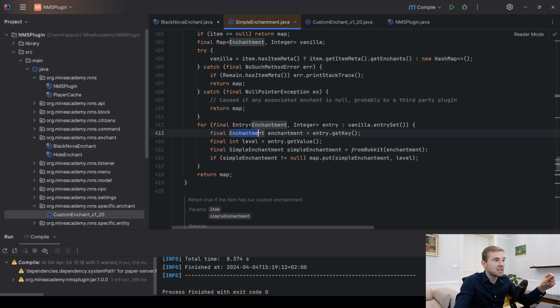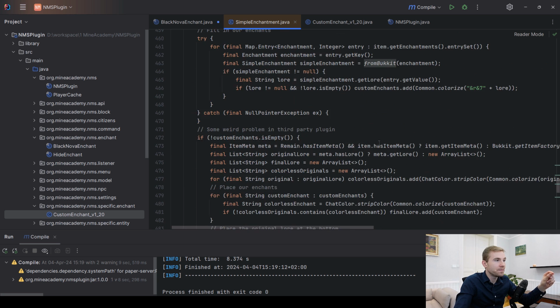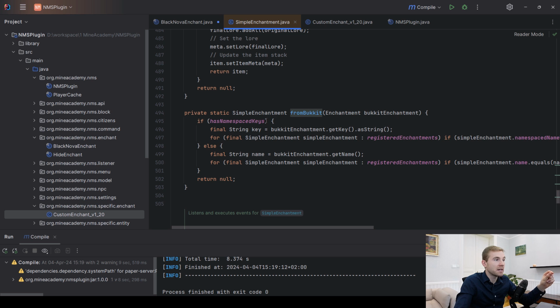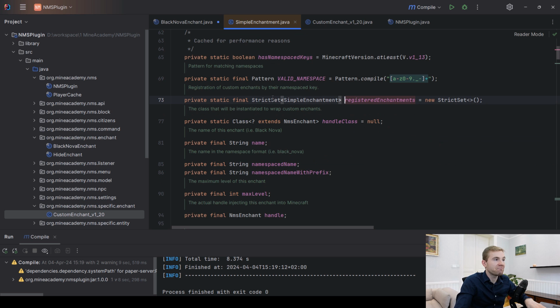And then this is the Bukkit enchantment. And then we need to find it from Bukkit. The way we do that, the fromBukkit method is right here. So there is a registered enchantments set. It's called a strict set, so it does a couple of extra checks for you. You don't have to do that.